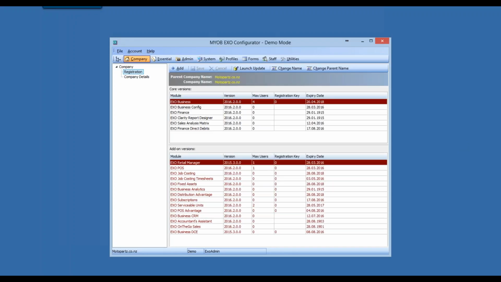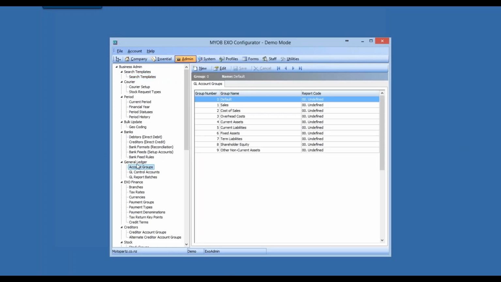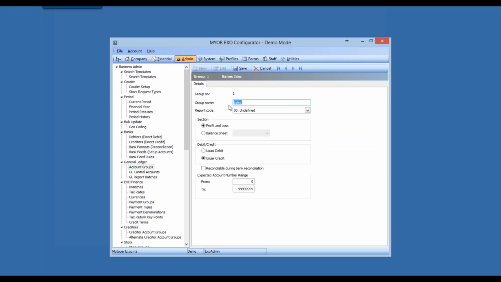So the first thing that we're going to look at today is the General Ledger account groups. Now these are set up in EXO Configurator and they live under the Admin tab, and if you pop down the left here under account groups against the General Ledger. Now if you want to review them, you simply double click and it brings up all of the details that are assigned against the General Ledger account group.